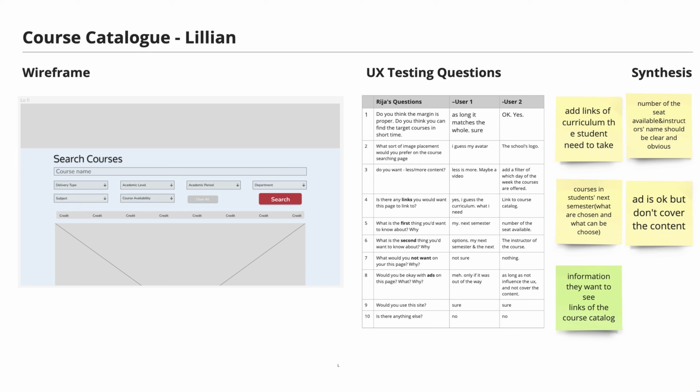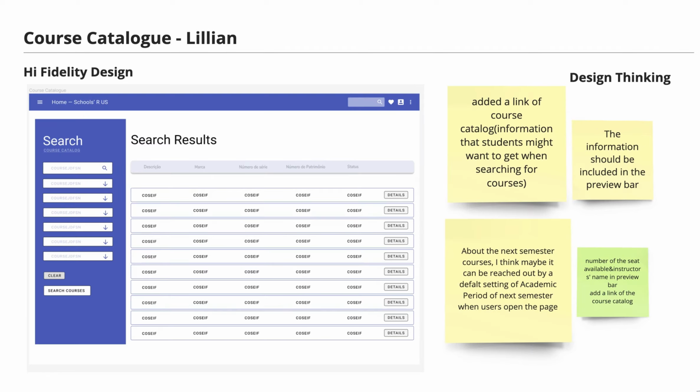So what you see here is Lillian's wireframes. So on this page, we've got our wireframe, her testing, and her synthesis. So from her synthesis, she got the feedback to add links of curriculum, courses in their next semester, information on what they'd like to see in the course catalog, number of seats and instructions. Somebody said something about an ad, okay, but don't cover up content. The other feedback that she was given was not to have it stretch the whole page. And on this page, you see her wireframe.